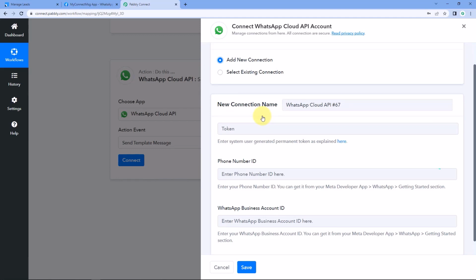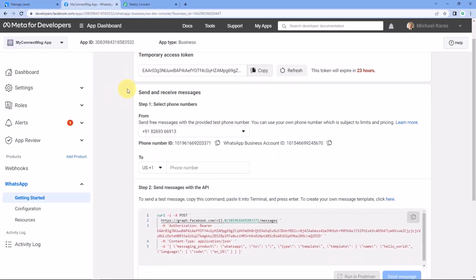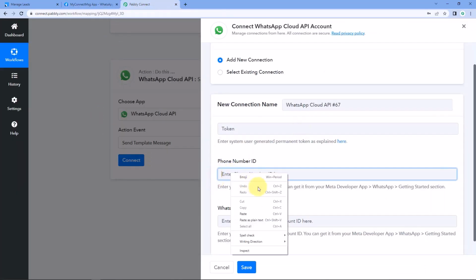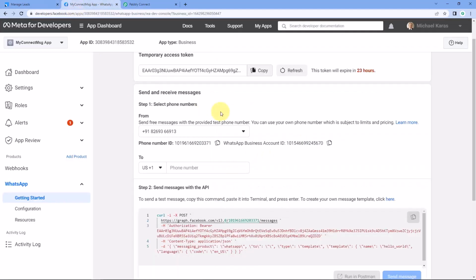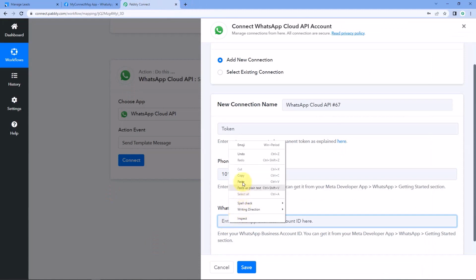And after creating the account, you will reach this app dashboard page of WhatsApp Cloud API. And at this very same page, you will find all the details regarding the connection, like the temporary access token, the phone number ID, and WhatsApp business account ID. So just copy this phone number ID from here, go to Pabbly Connect and paste it over here. Then copy the WhatsApp business account ID and paste the business account ID over here as well.